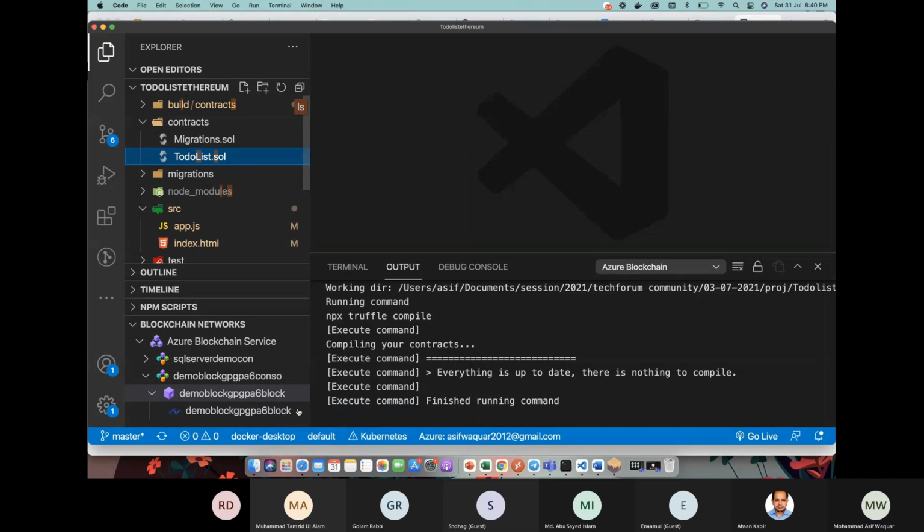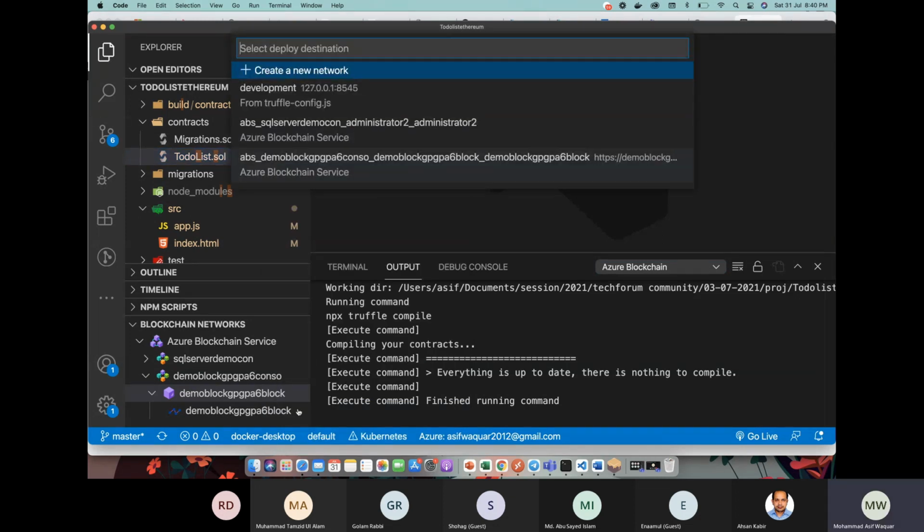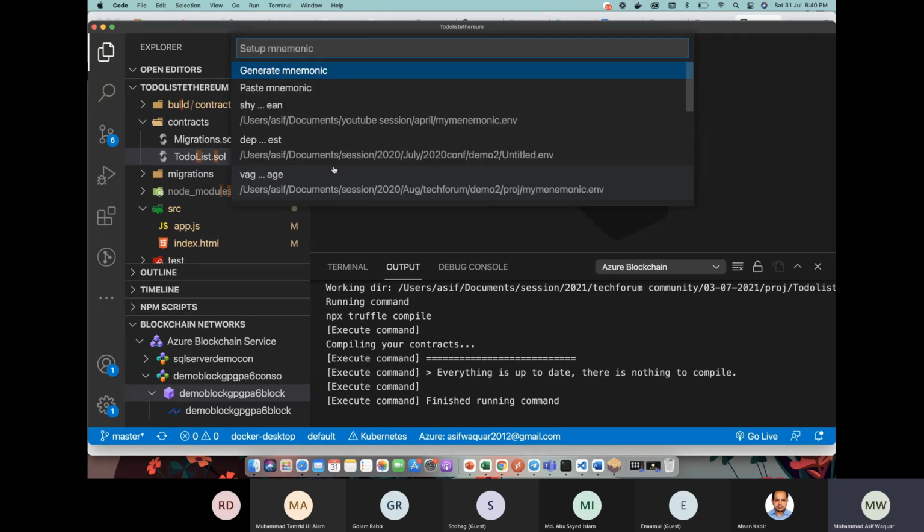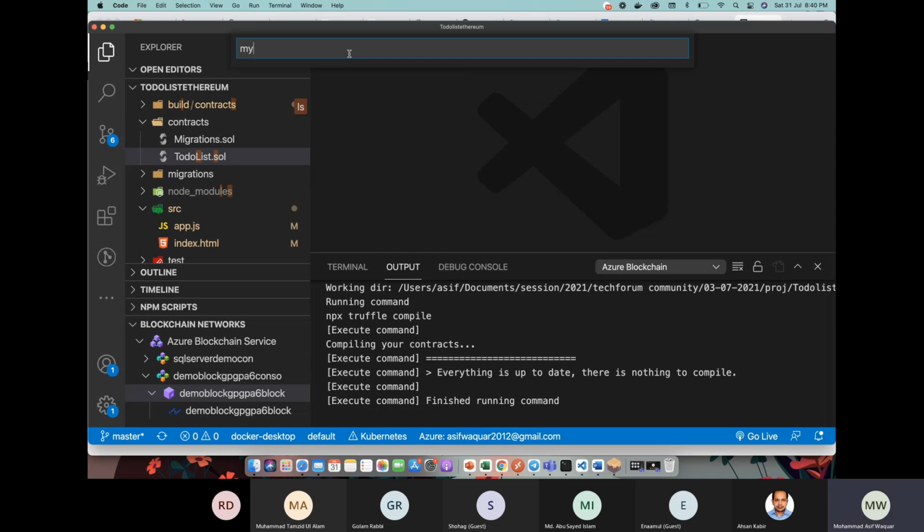Once you click on deploy, there are two options. Either I deploy the smart contracts on my local blockchain network, or I deploy on Azure blockchain. I have the second, which is Azure blockchain as a service. This is my URL. Once I create it, it will ask me to generate a mnemonic. A mnemonic is basically used for securing your network. So let me just create mine.